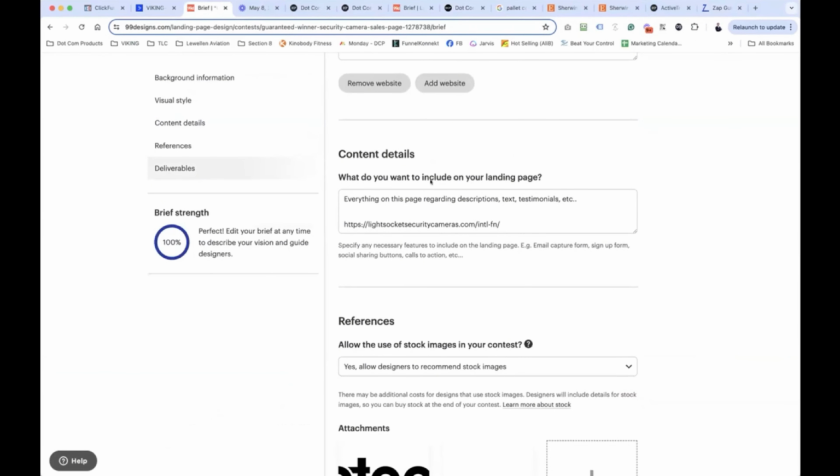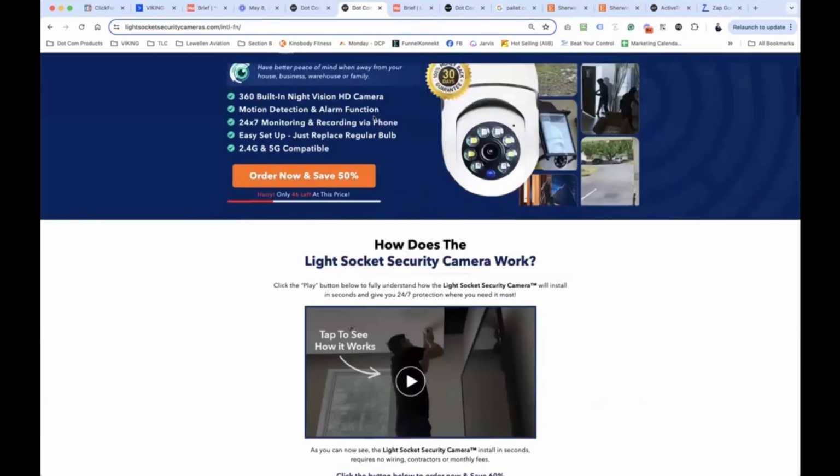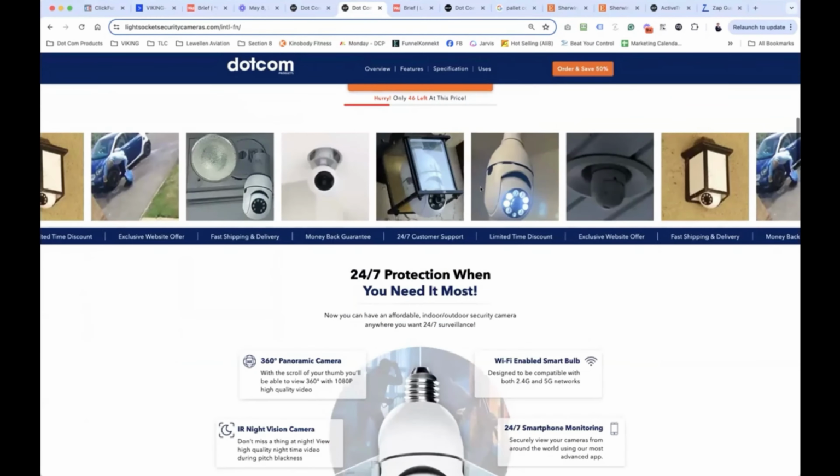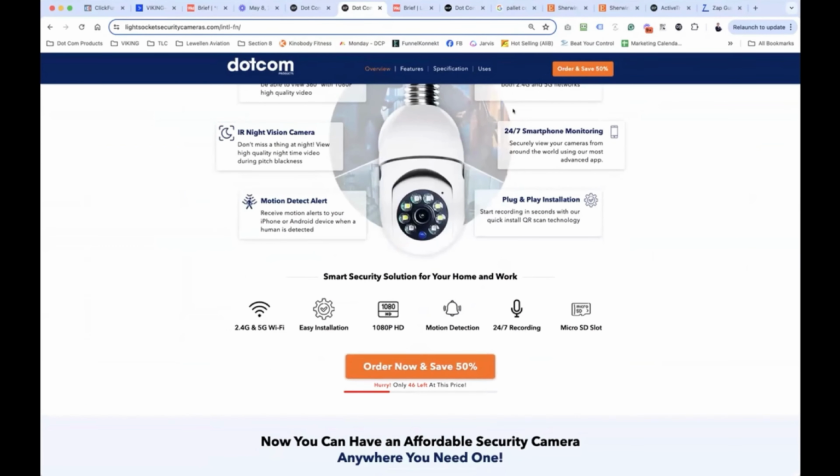Content details. What do you want to include on your landing page? So for those people who raised their hand and said, Trey, I'll become a case study, you need to have the images ready to go. My goal for you would have been to have that advertorial page already built out because as you can see here, I said, hey, I need everything on this page regarding descriptions, text, testimonials, etc., to be built out. And you can get those from this page. So all I did was give them a link to this page right here. They had to go and grab all this data and then plug and play that into what they were going to later create as their designs.